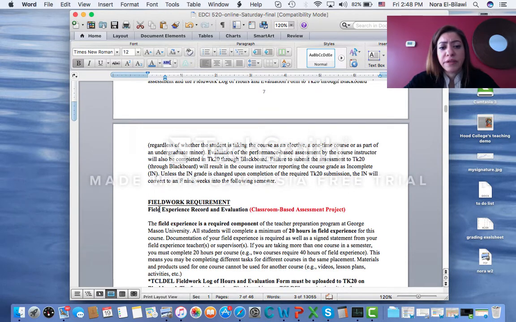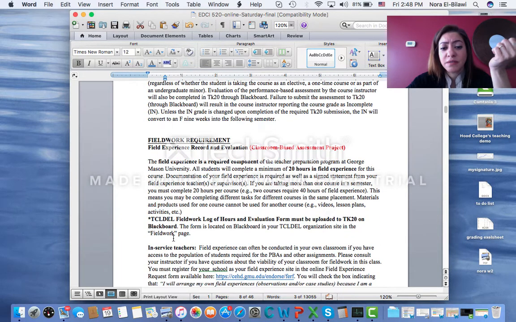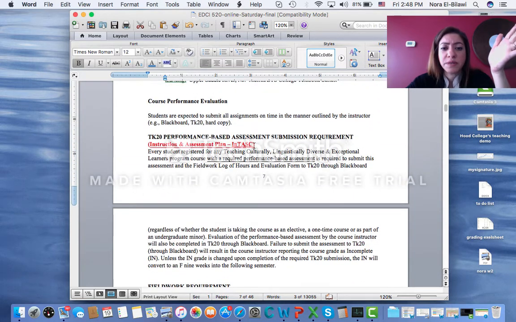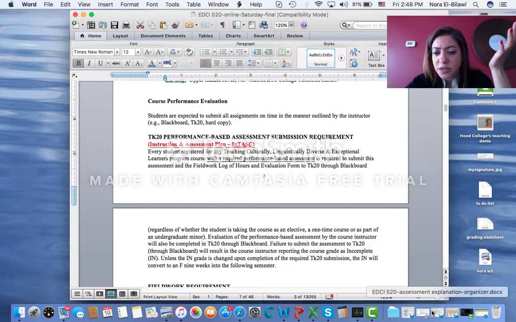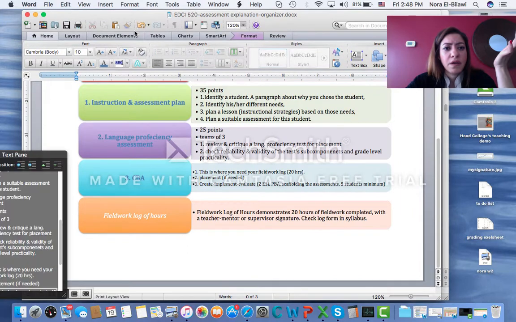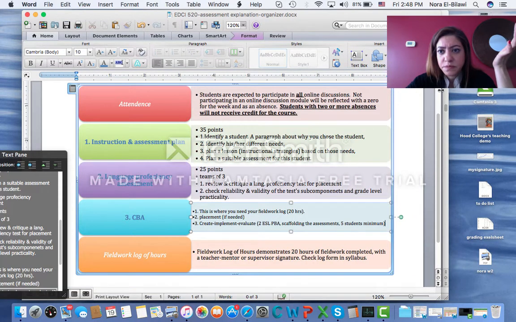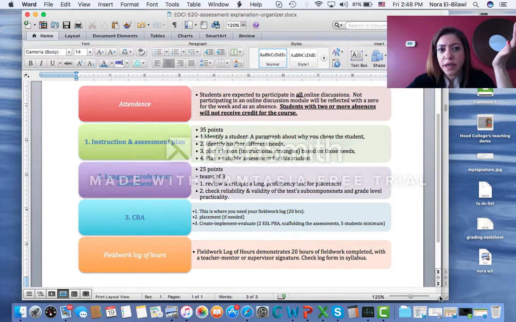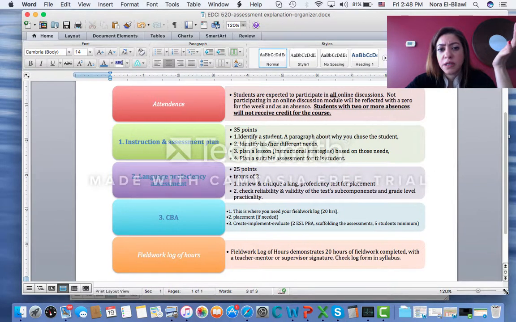So the field work requirement, the logs, the hours, and the final project are the ones that are going to be submitted on the TK20 or the in-task. Okay, the rest of the assignments are going to be on Blackboard. Now let's look at the assignments just to understand it better. And this is, again, included under the assignment explanation.